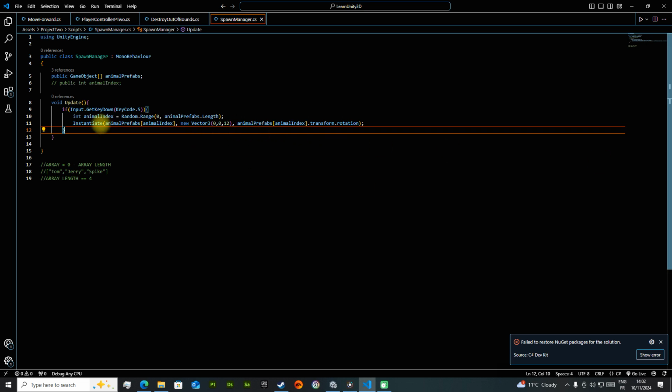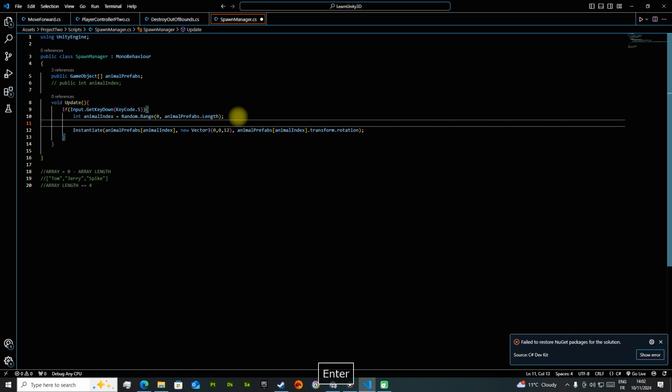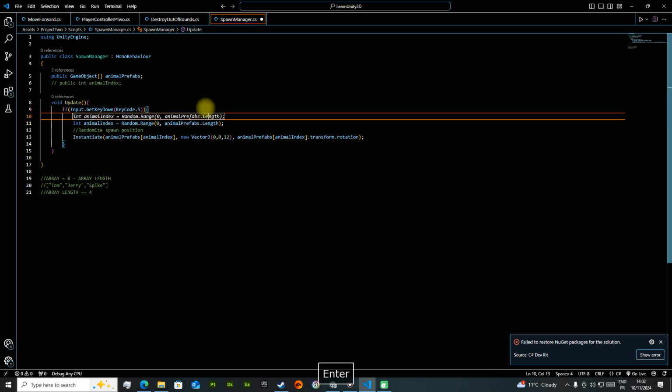And another problem we had was the spawning position. So, randomize spawn position. Oh, no comments. Randomize spawned prefab.